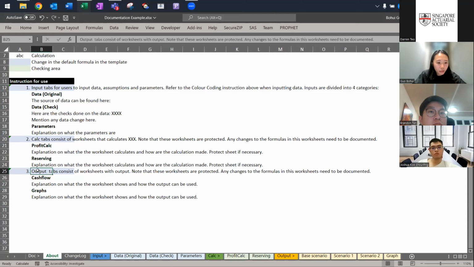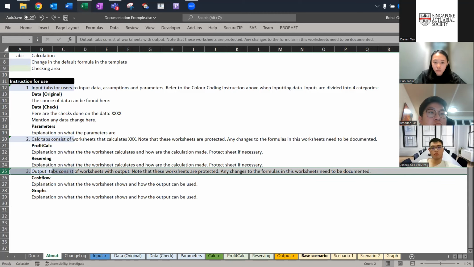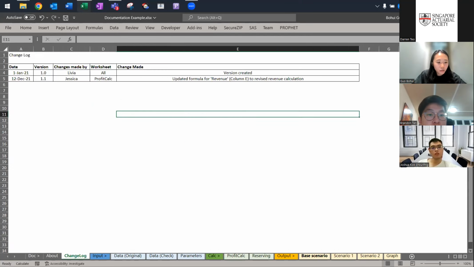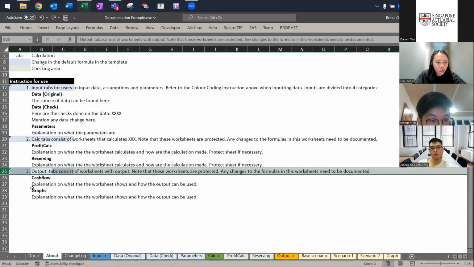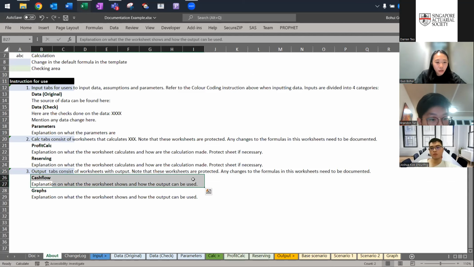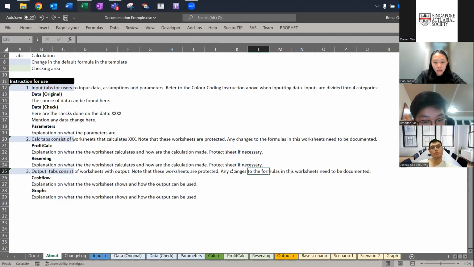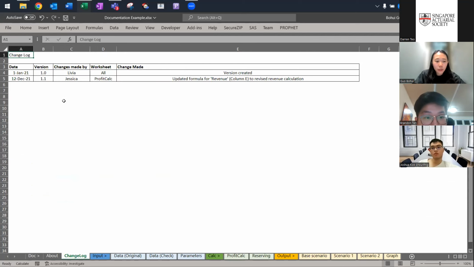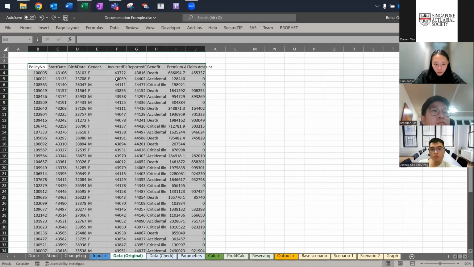Then for output tabs, all of these output tabs are generally quite similar. You need some documentation about what the output is for each of the tabs, and you can also protect all of these worksheets. Any changes to formulas, you need to document down in the change log here. Make sure that any changes you make, you note them down so that people in the future know what happened to the spreadsheet.